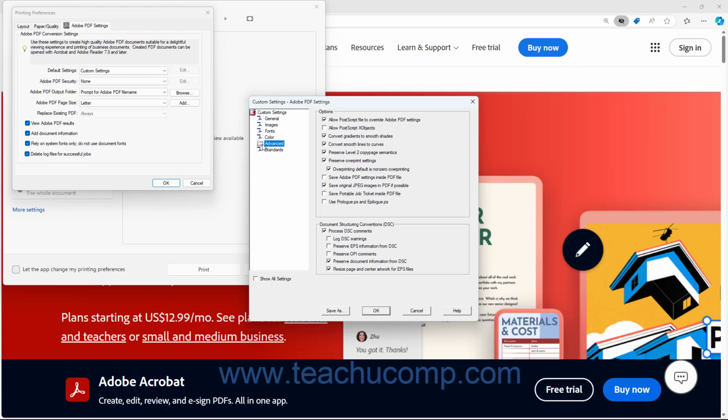The advanced settings are a series of checkboxes within two sections, Options and Document Structuring Conventions (DSC), which you check or uncheck to enable or disable the setting, respectively. To default to using settings within a PostScript file versus using settings within the current PDF settings file, check the Allow PostScript file to override Adobe PDF Settings checkbox in the Options section.